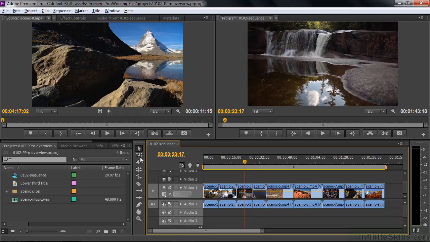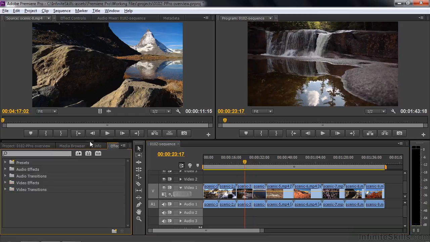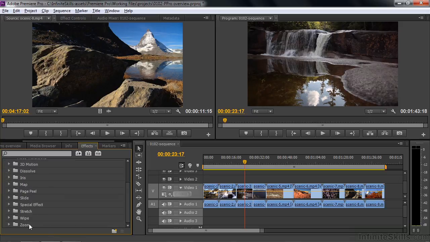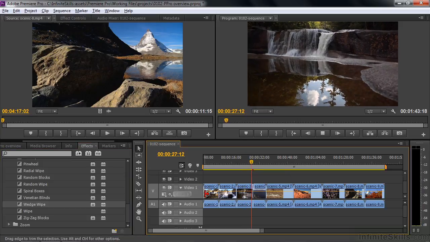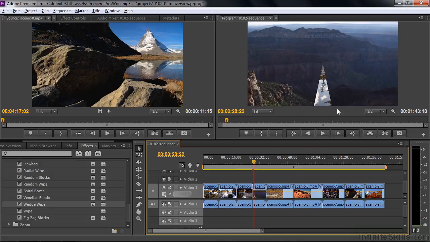Let me just show you that there are transitions here inside the Effects panel. There's the Effects tab, the Effects panel, and you've got audio effects, audio transitions, video effects, video transitions. Let's just focus on video transitions. Over here, we'll scroll on down to look at a wipe transition, for example. We'll just add a transition between these clips. We'll put a wedge wipe there. Once you add a transition, let's show you how it plays there. There you go. So a little transition goes by.